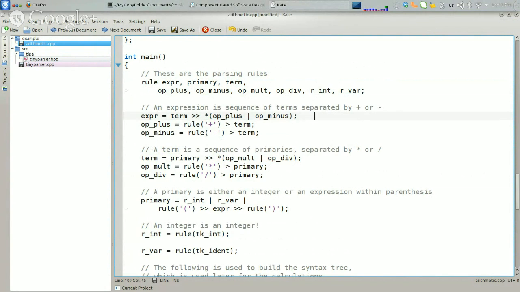So basically you can write something like x plus 5 plus 2. And this is okay because this is the first part and this is the second part. Okay, so x is going to be a term, then plus 5 is going to be the first iteration of op plus, and plus 2 is going to be the second iteration of op plus.